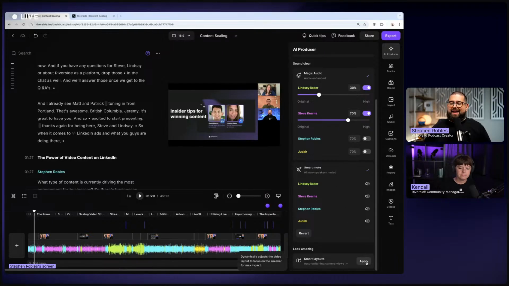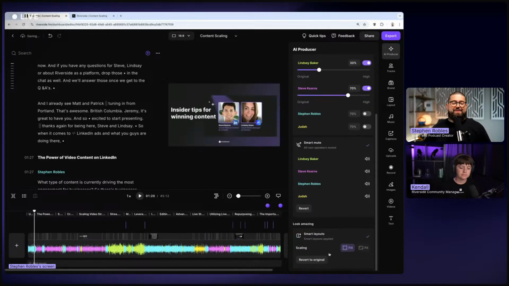And then Smart Layouts, I'm also going to apply, which I mentioned before. It actually is basically a multicam edit with a single click, meaning it will focus on the active speaker, but also show everyone on screen when there's kind of those in-between moments. Someone's laughing, maybe there was a question asked, and you want to see both the interviewer and the guest on screen at the same time. Smart Layouts does all that switching automatically.